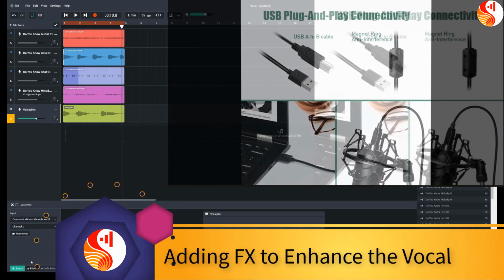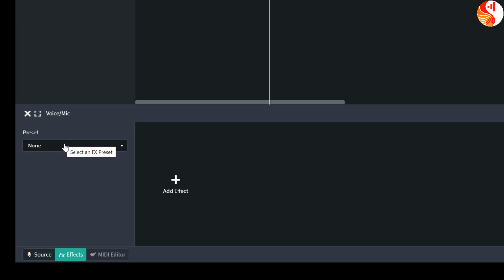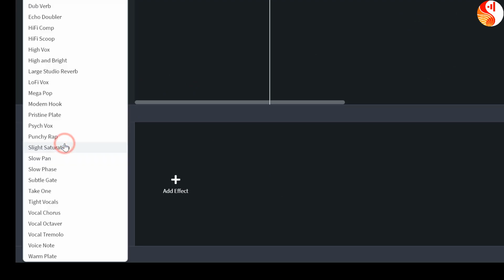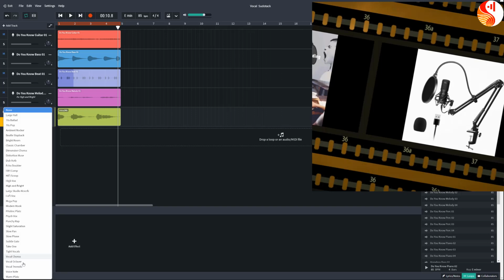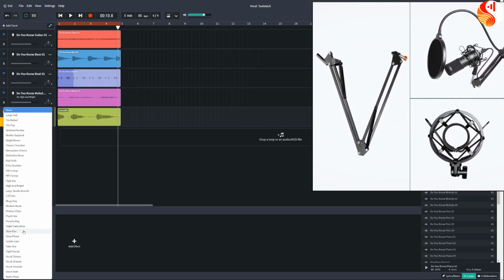So if I come down here, I can see the effects tab. If I click on that, and the presets at the moment are none, so there are no effects on the vocal track. And there's a huge choice here which can really change the way the vocal sounds. So let me give you an example of something that's really dramatic.